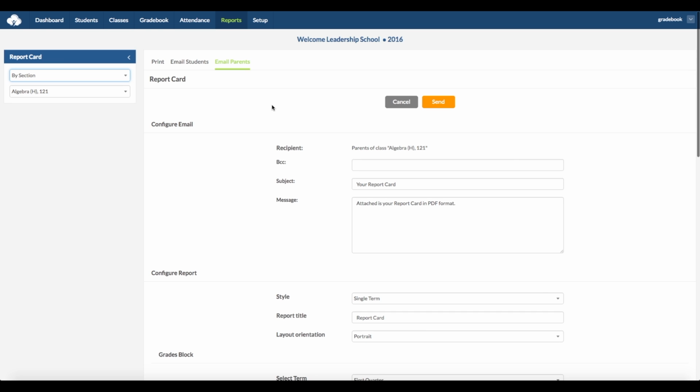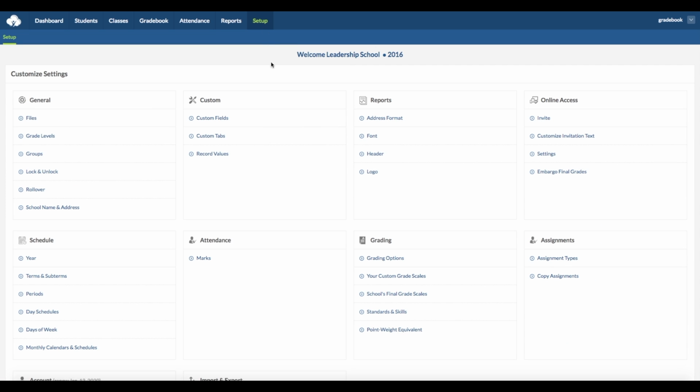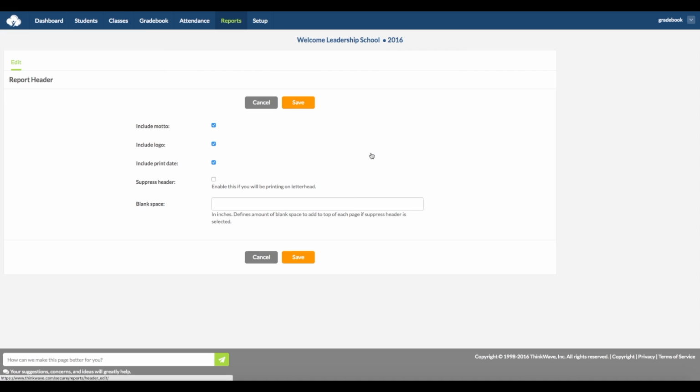Now I will show you how to customize your header. Go to the Setup tab and under Reports, select Header. Here you can select whether to include your school's motto, the logo, the print date, or you can select to suppress all of these if you want to print out the reports in your own letterhead.